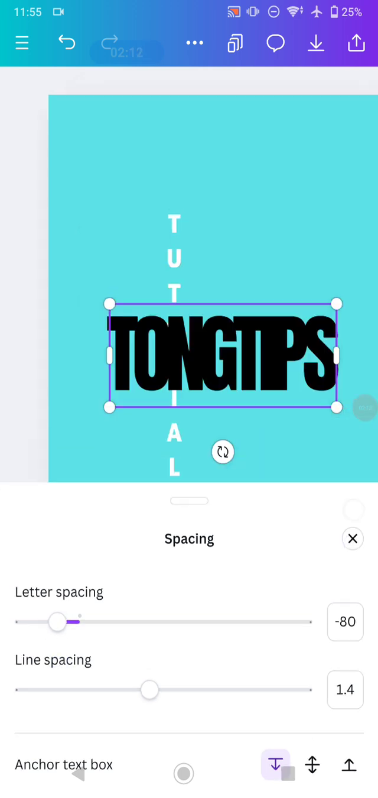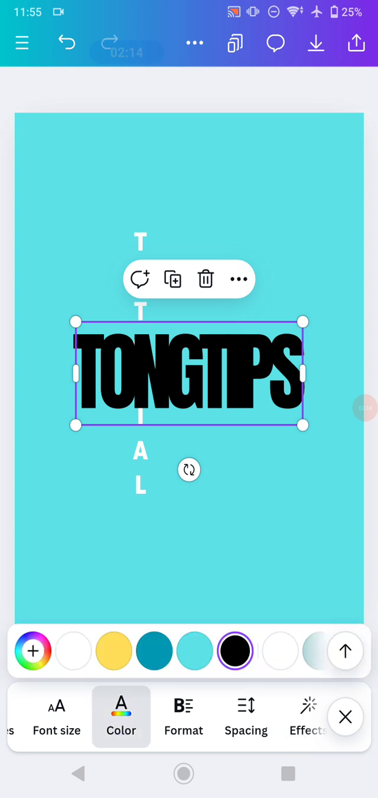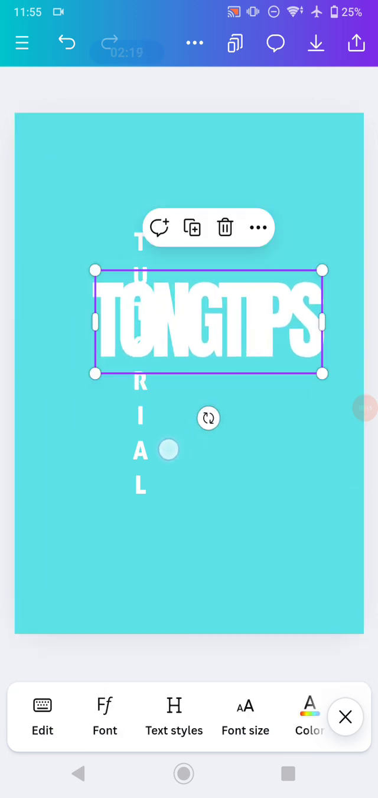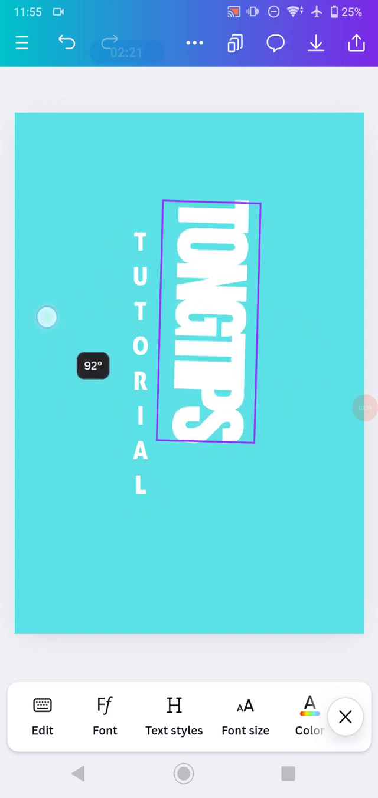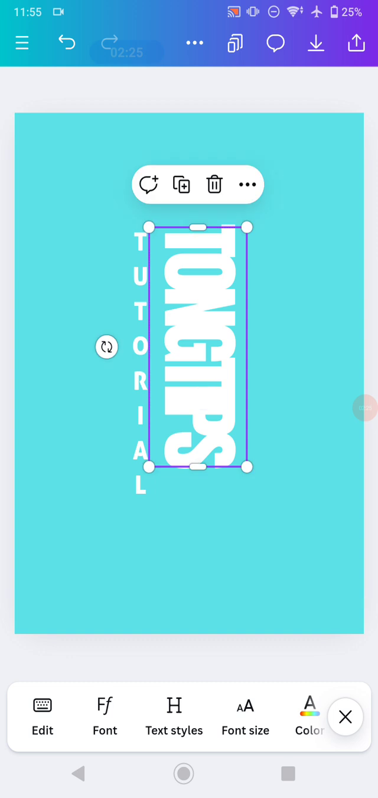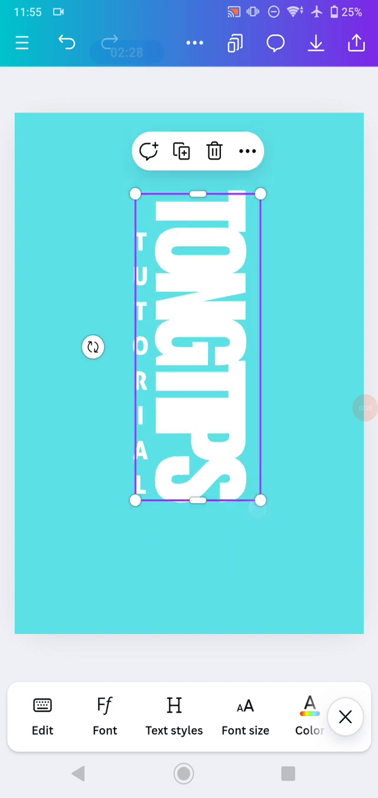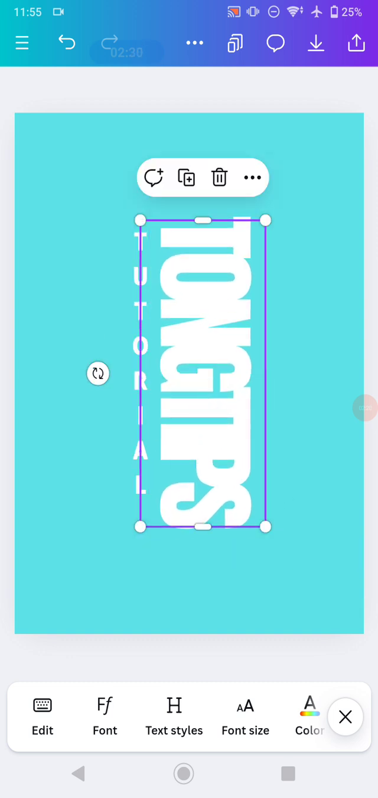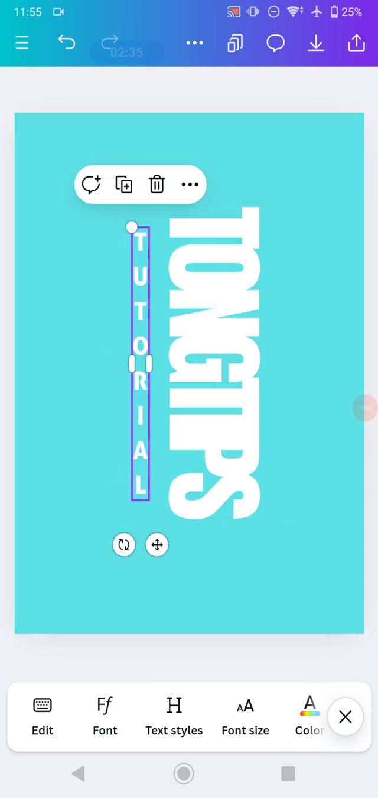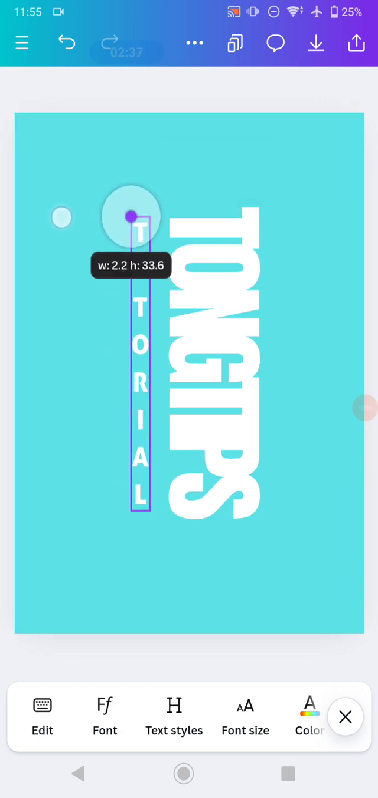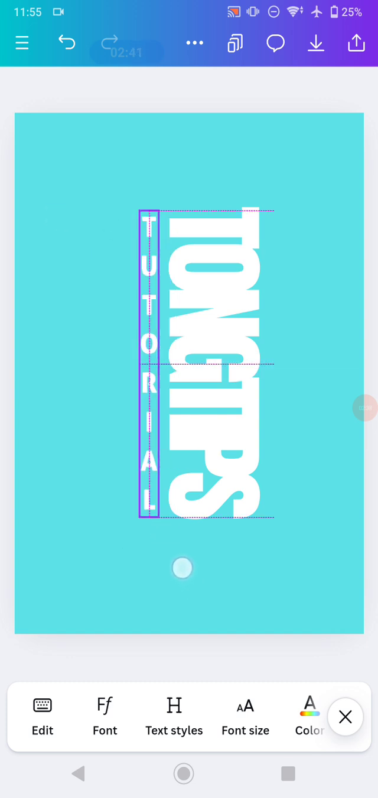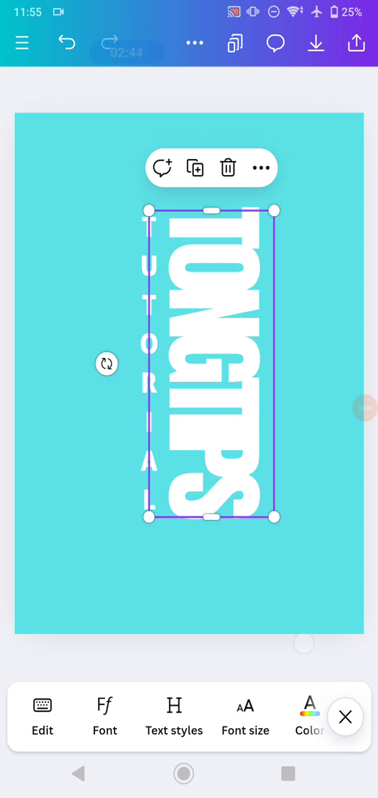Now if you want to, you can change the color of this font too. So I'm changing it to the white color and positioning it onto this side. And don't forget to rotate the text like this. The next step, you just need to increase the size of it and make sure it has the same size and same position as the vertical text, just like this.